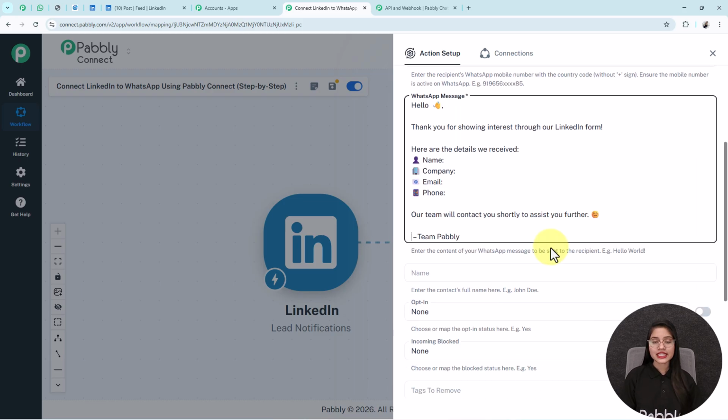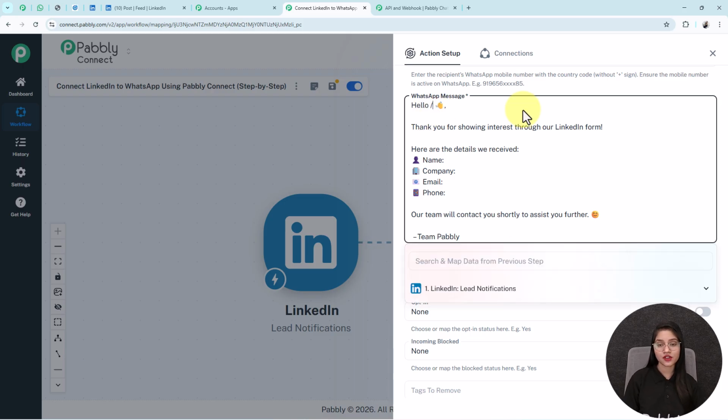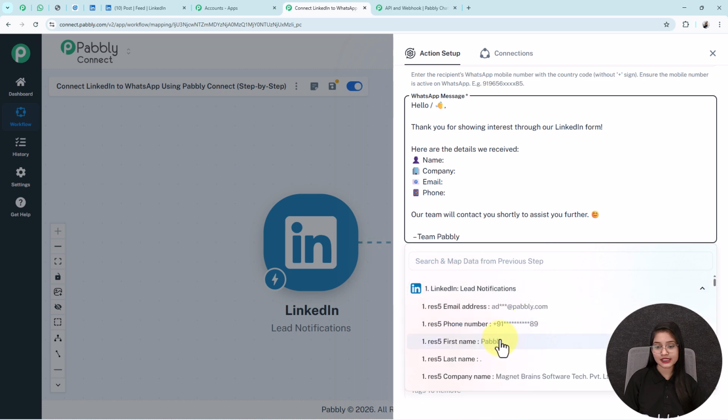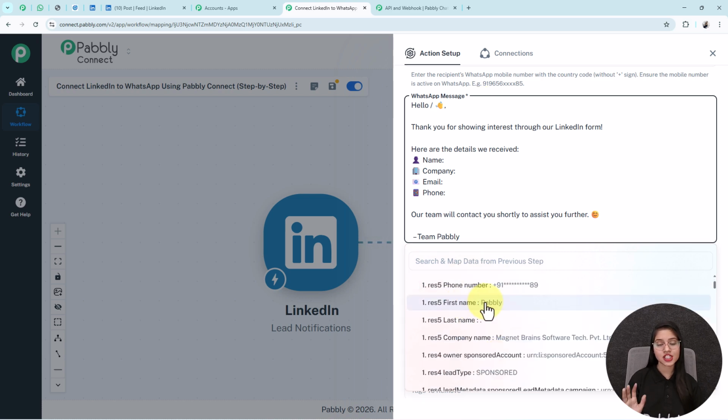Here I have entered, that is hello, thank you for showing interest through our LinkedIn forms. Here are the details we have received. Now after this hello, I want my user's first name. So for that, I am again doing the mapping from the previous response. The process of doing mapping is the same. Here I am mapping the first name as Pabbly.